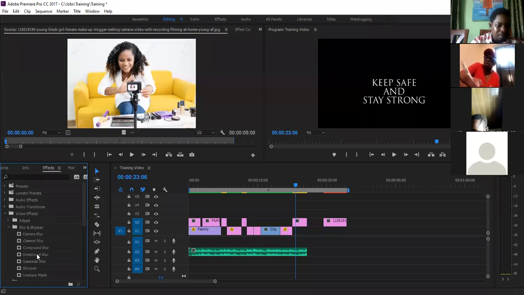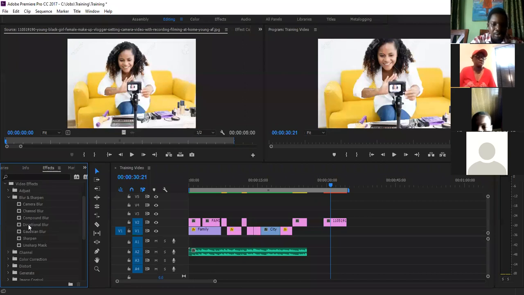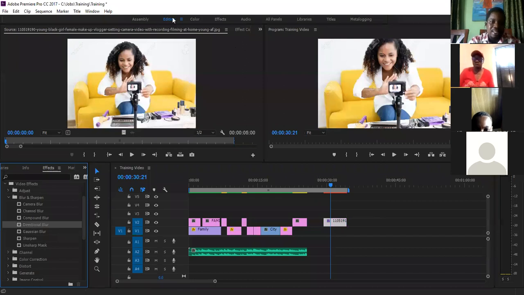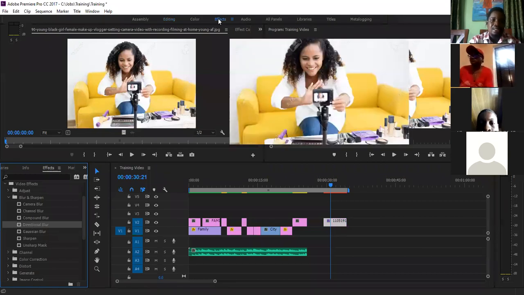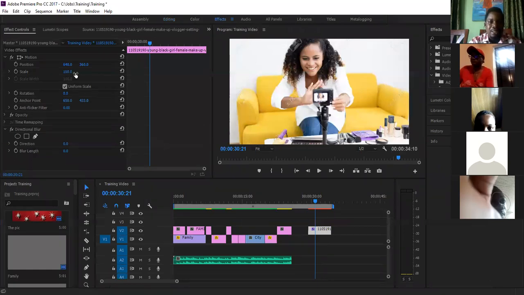If you click blur, let's do something with this one. Let's say directional blur. Like I told you yesterday, you just carry it and drop it on the footage. Now when I dropped it on the footage, nothing happened. Then you go to this effect control, where we were enlarging and reducing and changing position and everything. So that's where you will now go to.